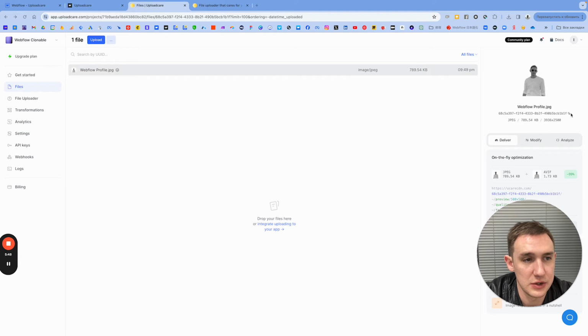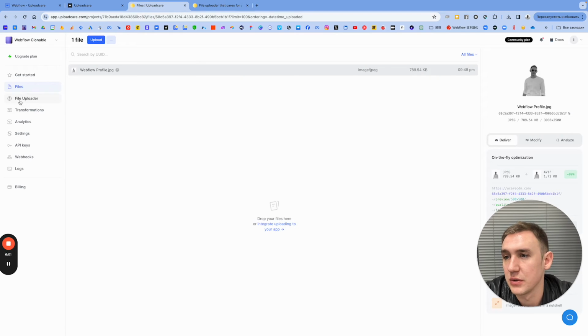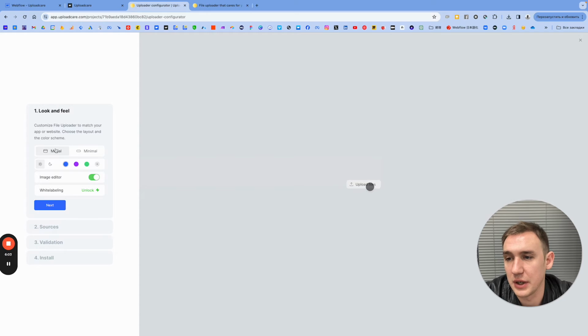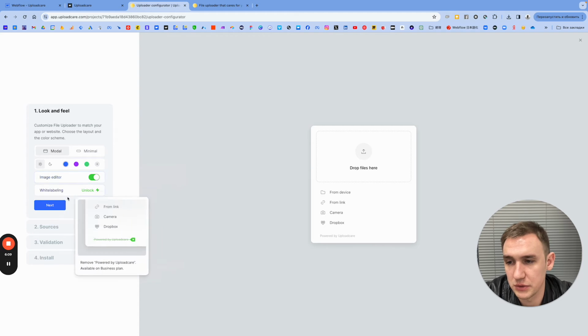Yeah, so this is basically the UID which we got here also. And let's now go and try to set up a model, not the minimal version, not like this one, but set up a model. So let's go to File Uploader again and choose the model here, and I still choose this one, Image Editor. Now we can turn it on.